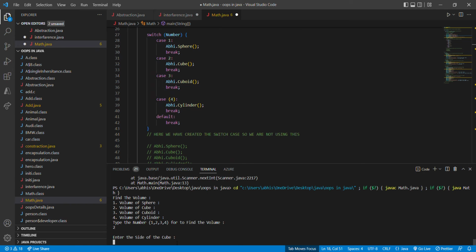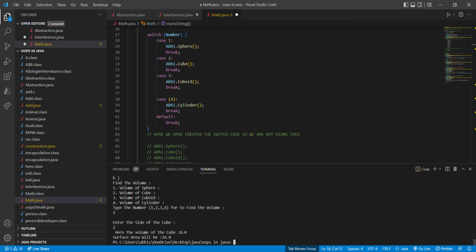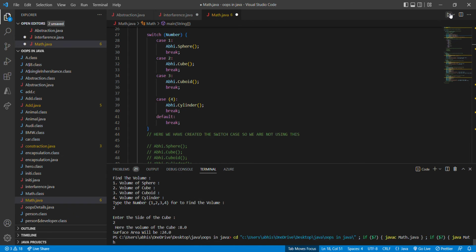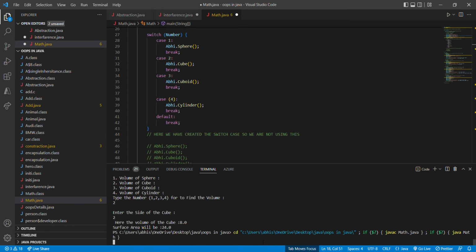Now you can enter what side we are providing. Let's say I am entering 2, then its outcome should be 8, as the volume of cube is side cube. Now I am entering this, and you can see here the volume of cube is 8 and the surface area is 24, because surface area comes to 6 into side square. If I want to enter another, I can also enter another.